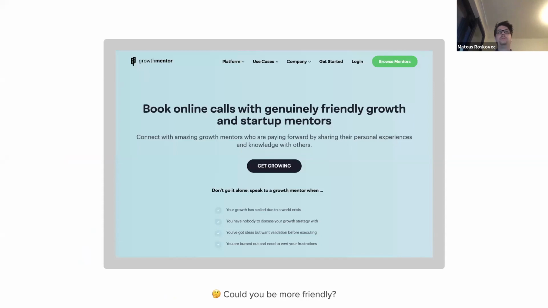Another example could be Book online course, you know, and then it goes on to be actually quite friendly here, genuinely friendly growth and startup mentors. Obviously, this messaging is a bit niche, but again, it totally follows the rule of number one action. Book online course. This is what you're going to be doing on this platform.